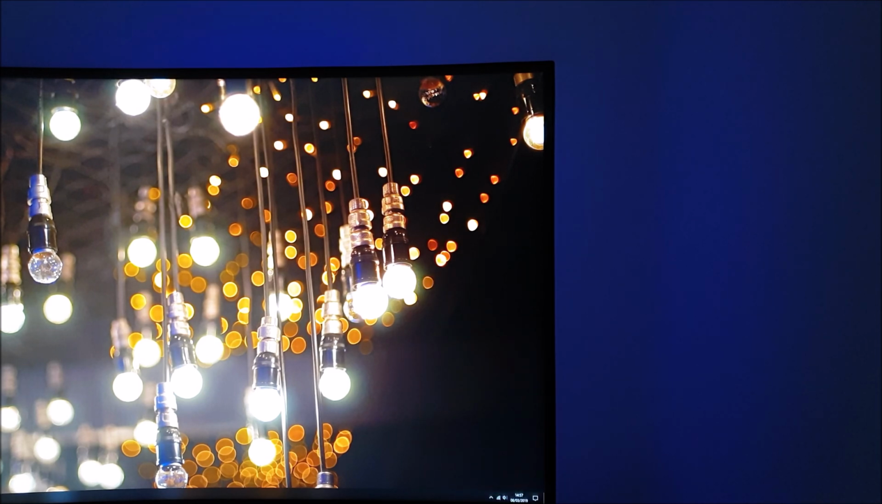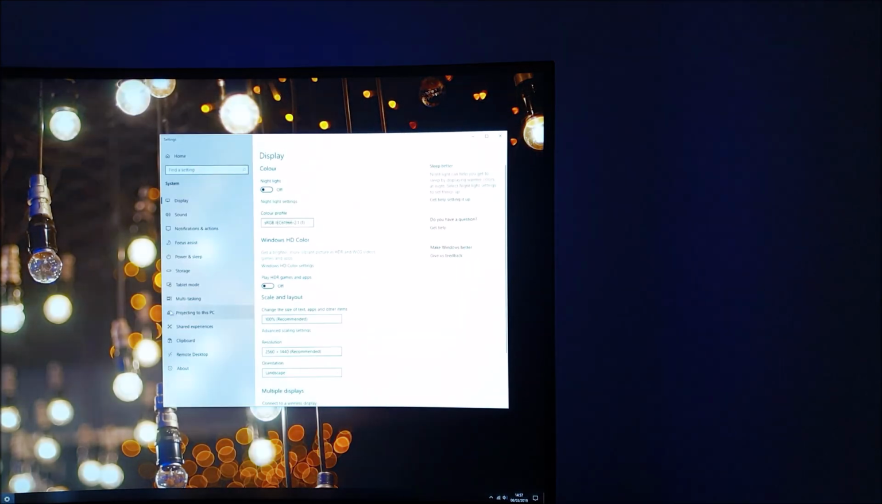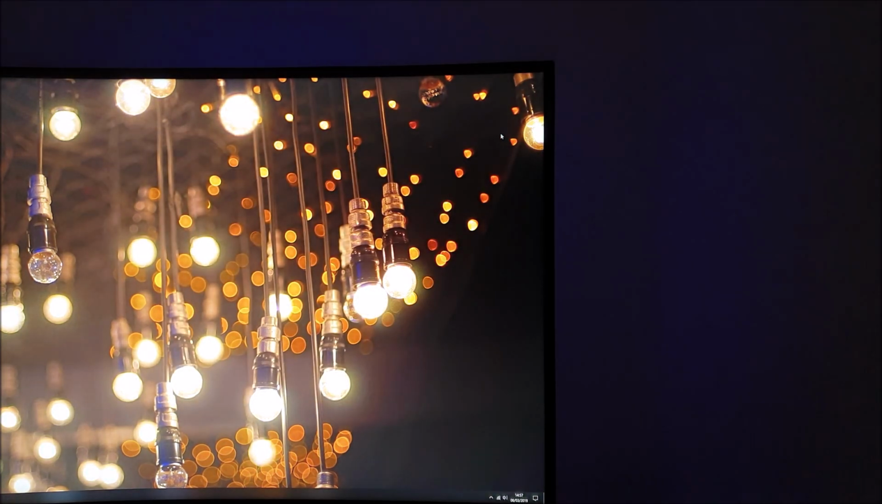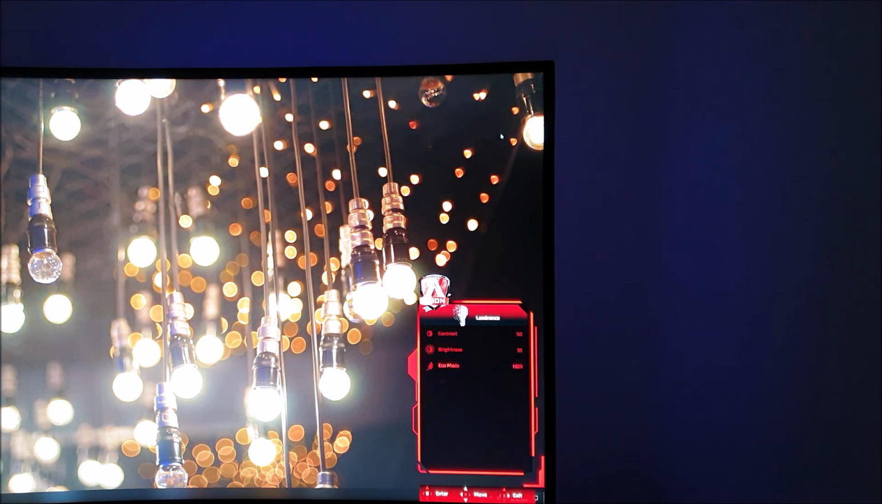If you are running the monitor in HDR, and I'll just quickly switch HDR on so I can show you this, then the eco modes actually change and they become HDR settings. As I mentioned in the review, I don't like these HDR settings, except for the default one. HDR picture, HDR movie, HDR game, they upset the image in various ways, and that's all explored in the review.